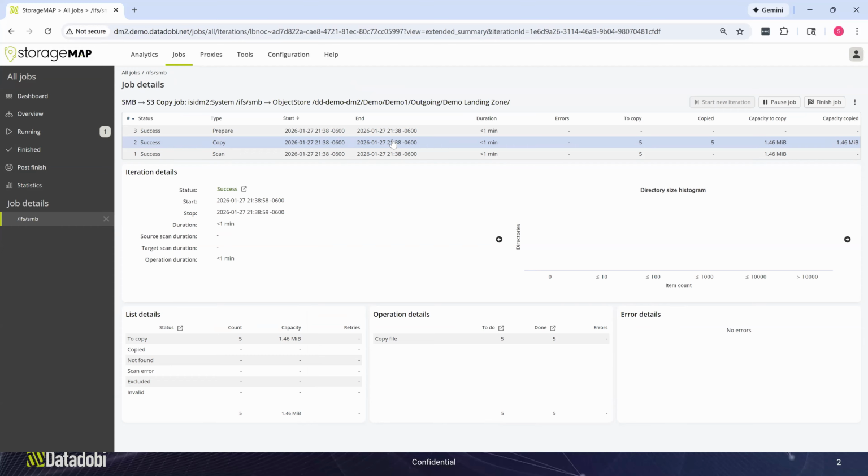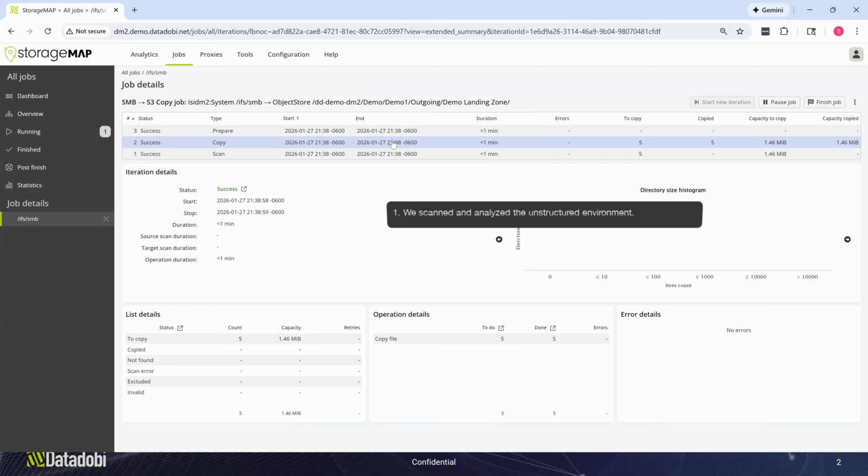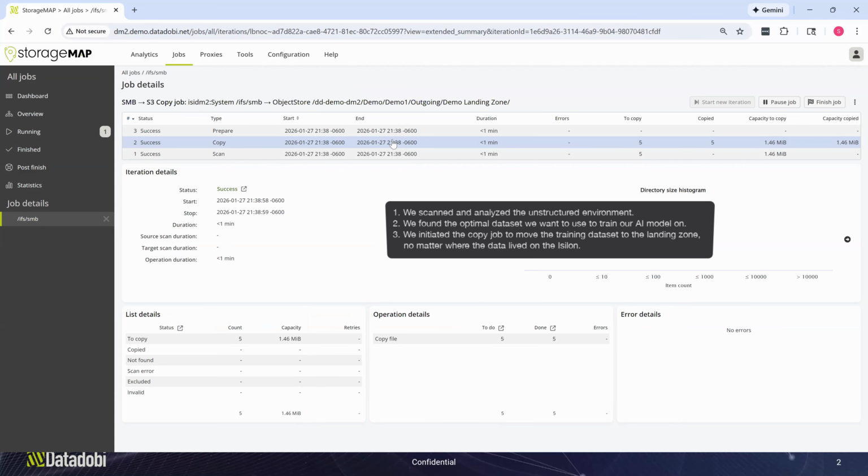Just to recap real quick, we first scanned and analyzed your unstructured environment, found the optimal dataset that we wanted to use to train our AI model on. Then we initiated the copy job to move that training dataset, no matter where its data lived on the Isilon, over to your landing zone, and then we could begin our AI training.